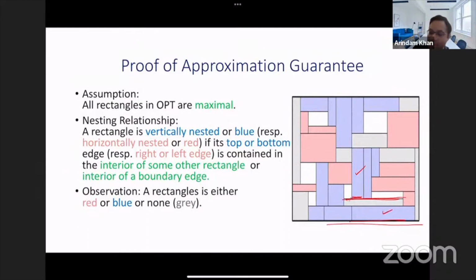Similarly, we can define horizontally nested. This is a horizontally nested rectangle, or it is red. In this case, this particular edge is contained in the interior of some other edge of some other rectangle. Now, one observation is a rectangle cannot be both red and blue. And if it is not red or blue, we call it gray.